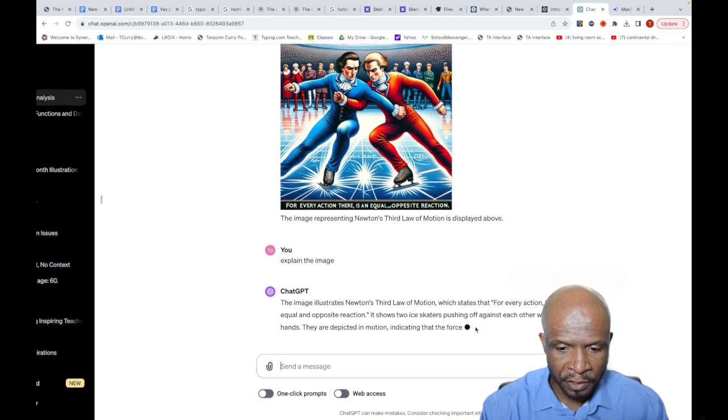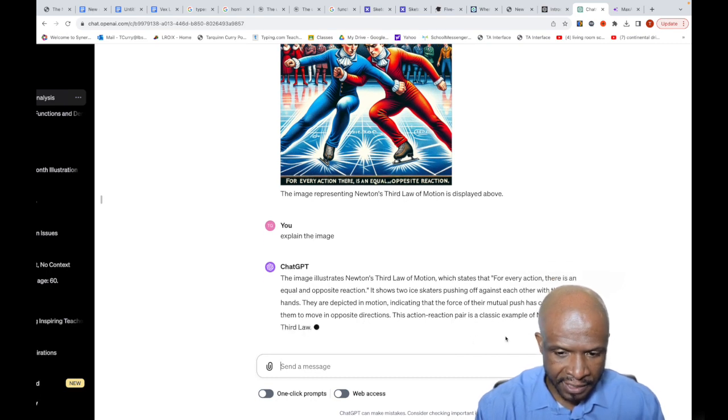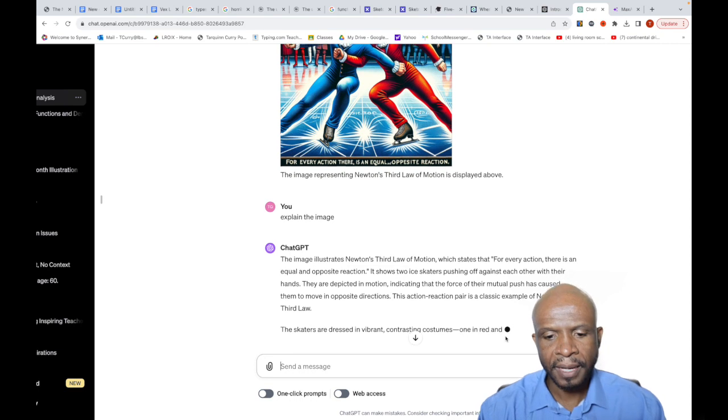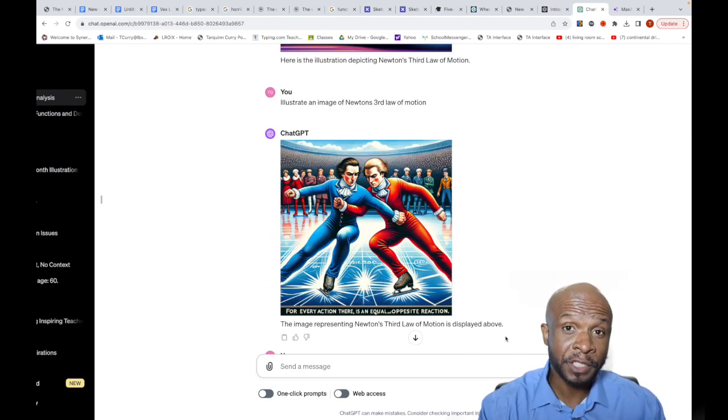It shows 2 ice skaters pushing off each other with their hands. They're depicted in motion, indicating that the force of their mutual push has caused them to move in opposite directions. This action-reaction pair is a classic example of Newton's third law. Okay, so if you don't like the image, it can create another image. But again, many use cases you can use for DALL-E 3 in the classroom.